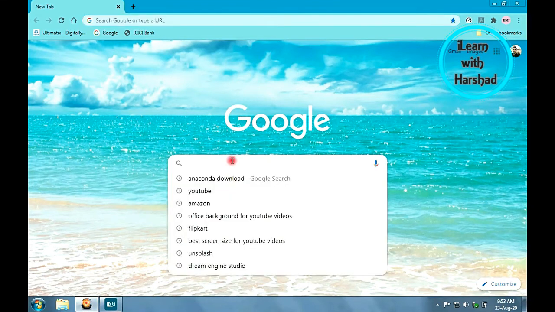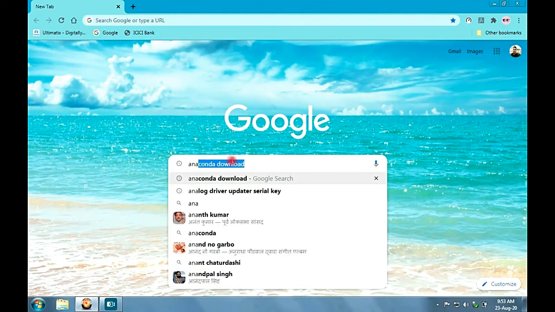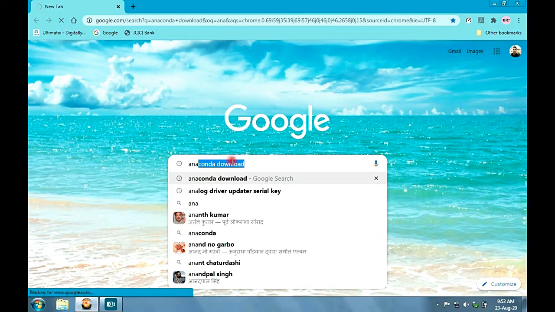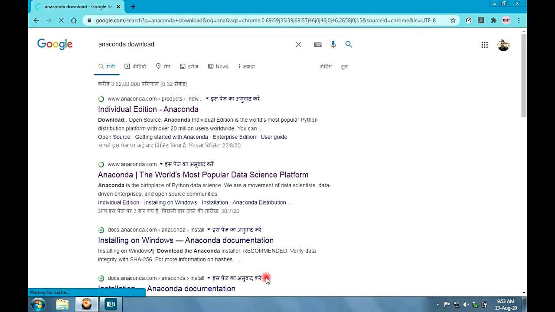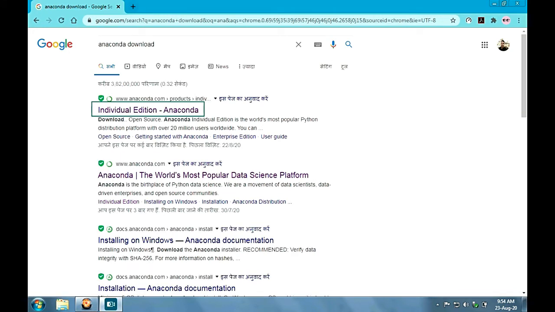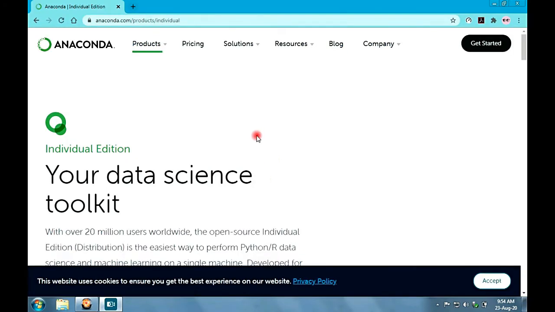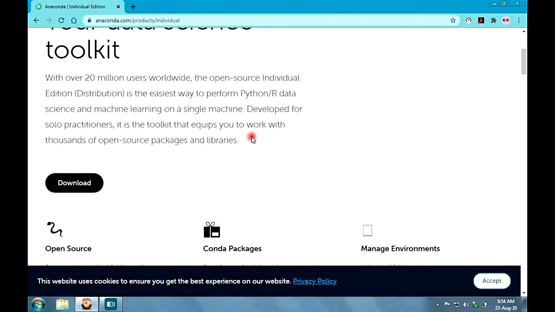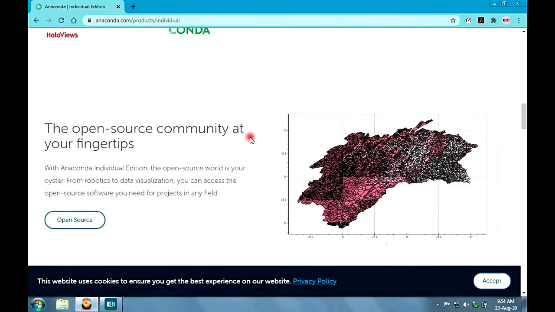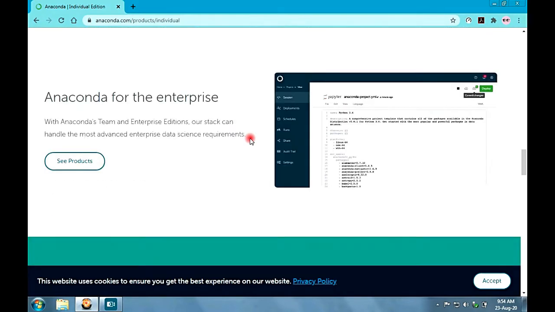Open your browser, then write Anaconda download in the search engine. Now it will load. As you can find here, there is an individual edition available. So now click on individual edition. It will load the website, allow the website to load properly. Then go down till the end. Go down again.